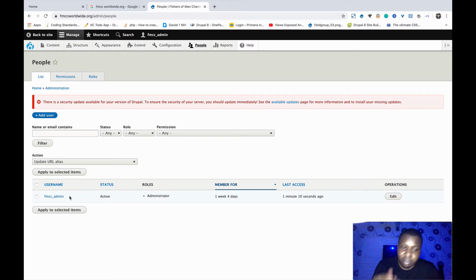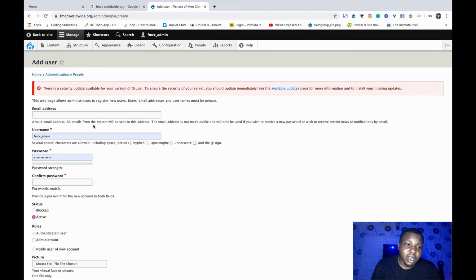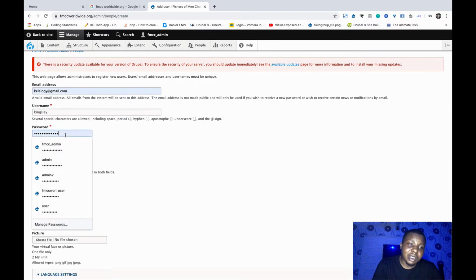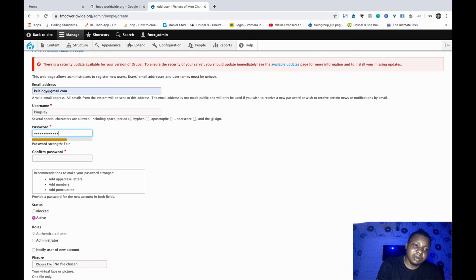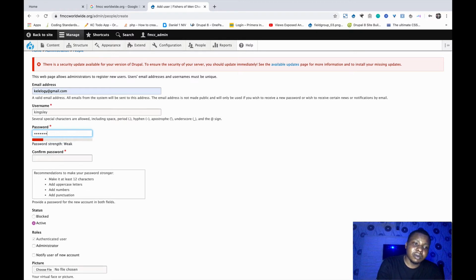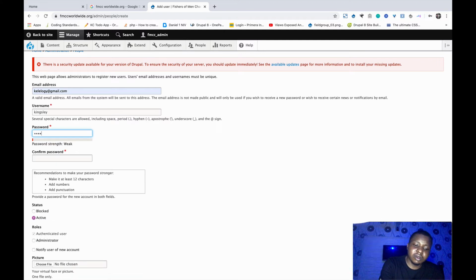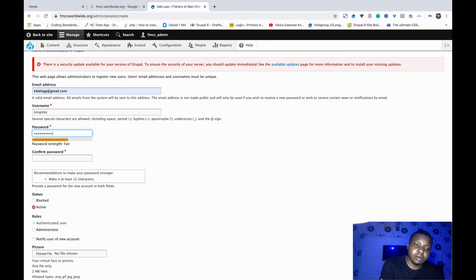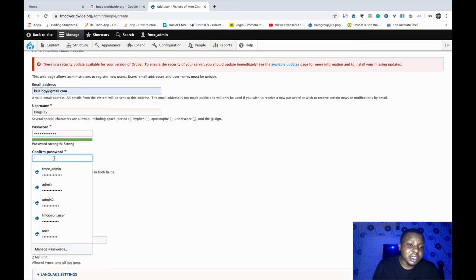I've not created other members yet. So all we'll do is click add user. Once you've created users, you always see the list here. So add new user, enter the person's email, enter the username, enter the password. It must be strong. Let me put a password that is okay. Then you type the same password here.